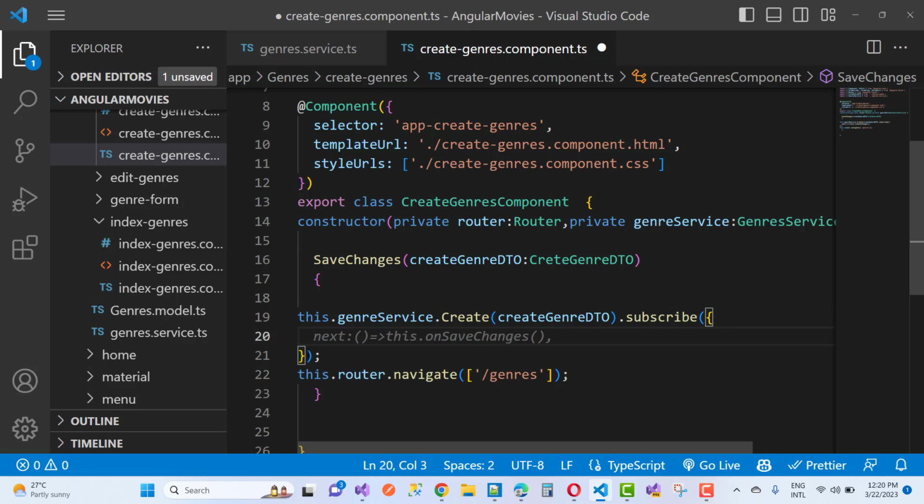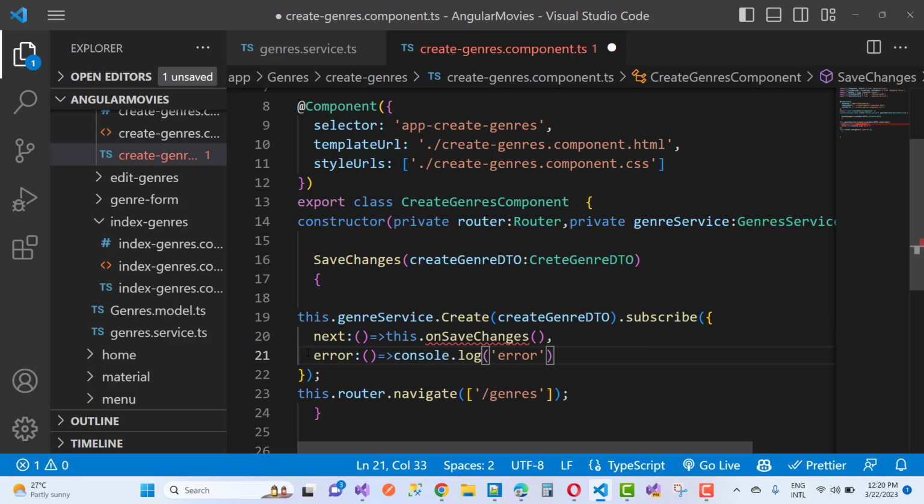So how to handle server side errors? That is the next part. I will show you how to handle server side errors in Angular in the next part.